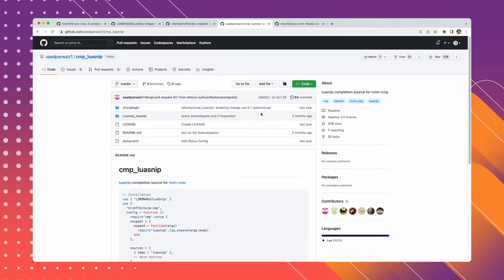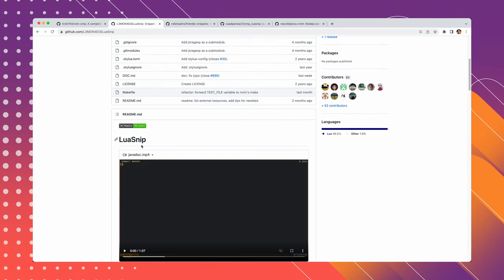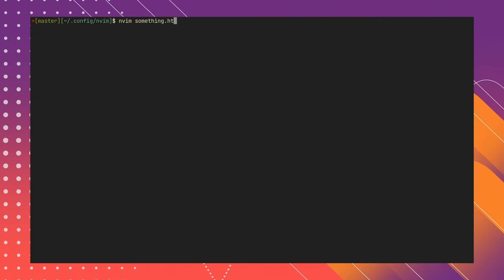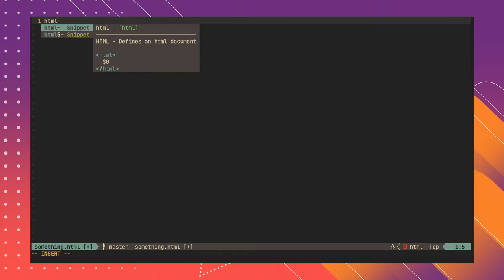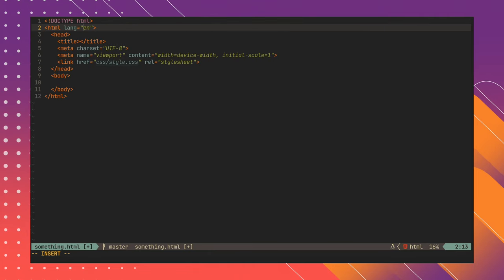Configuring auto completion and snippets in Neovim is not difficult, but there are many tools out there, and it can be confusing to know which library to install. In this video, I'll show you how to get amazing auto completion and code snippets in Neovim with a couple of packages.